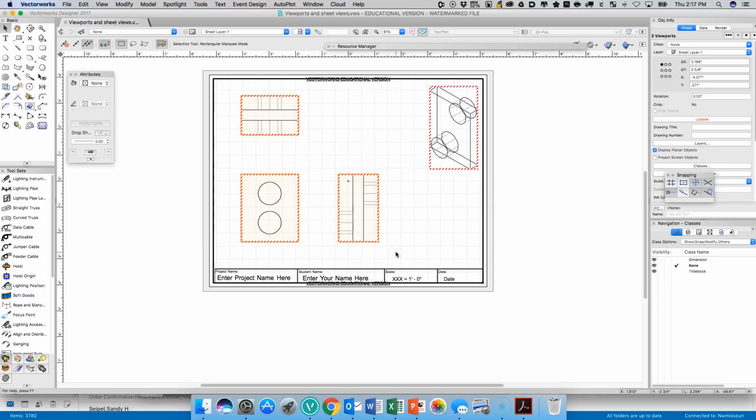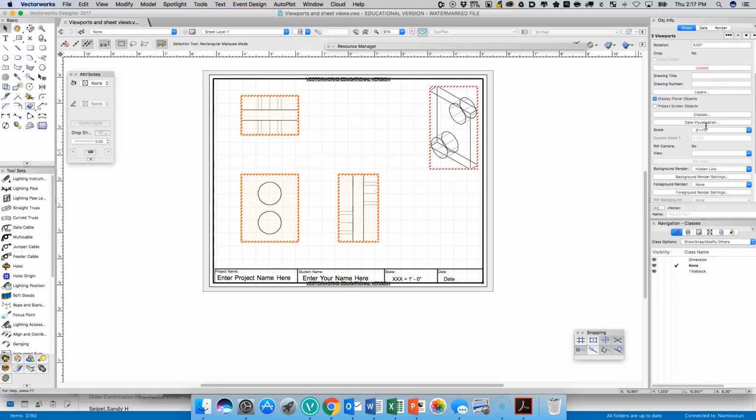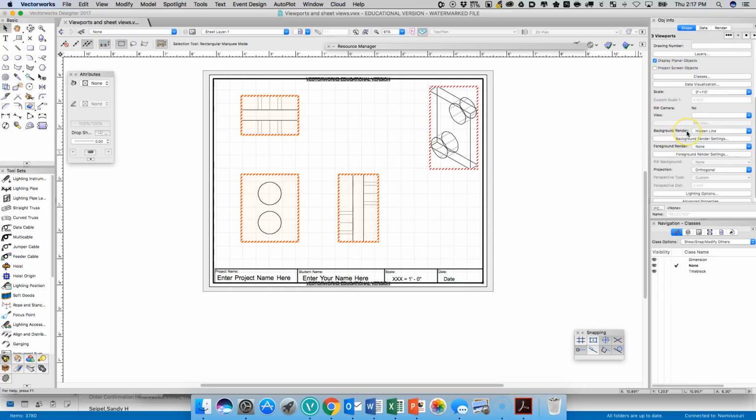three views is change the render mode. And to do that, get this guy out of the way, I have my three viewports selected. And what I'm going to do is come down here to background render. And I'm going to click, and here it gives us all these different ways to render the drawing. And what I'm going to choose for this point is something called, where is it? There is dashed hidden line. So I'm going to click on that.